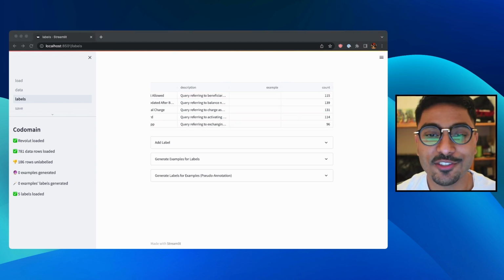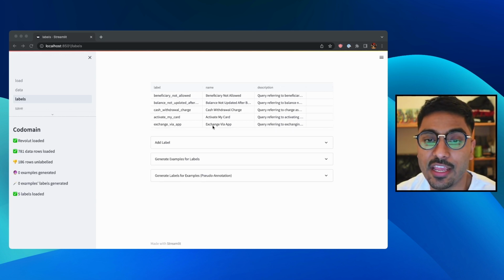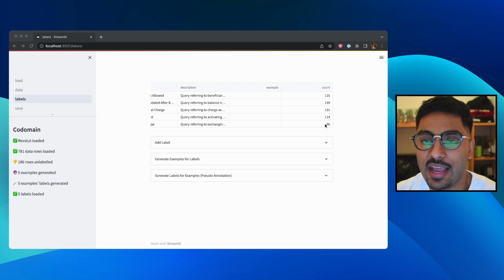So let's move on to the actual magic now. You might see that the final label, exchanged via app, has around 20 to 50 less than all the other ones.